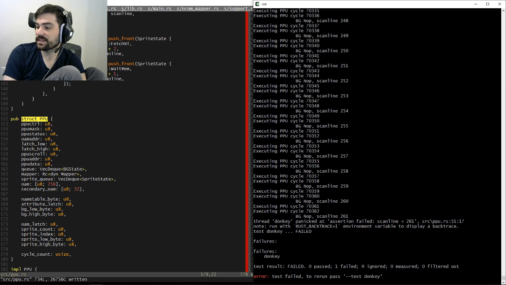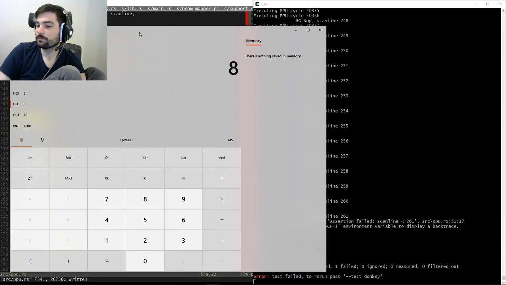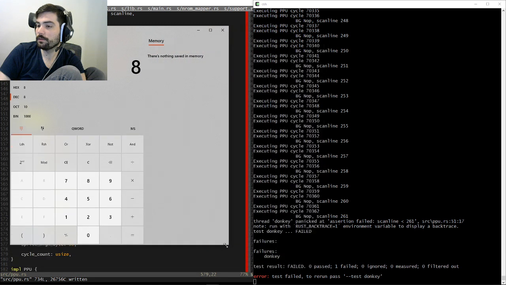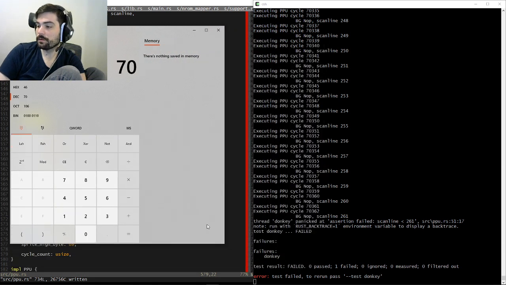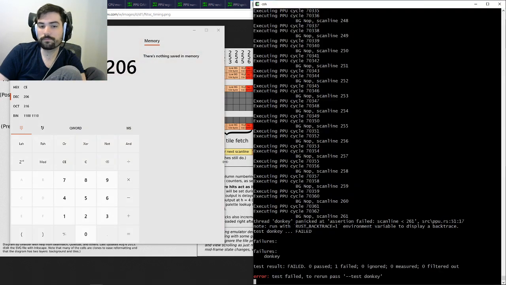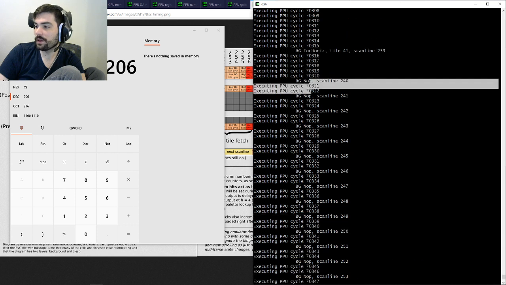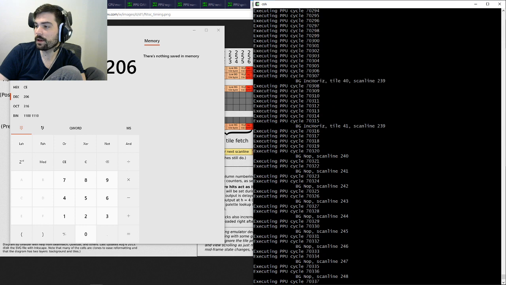Whoa, that's a lot of cycles. This is too big. I gotta shrink this. 70362 divided by 340. 206. That's not right. And as you can see, it's because we're getting BG no-ops like every 2 cycles, which is not what's supposed to happen.